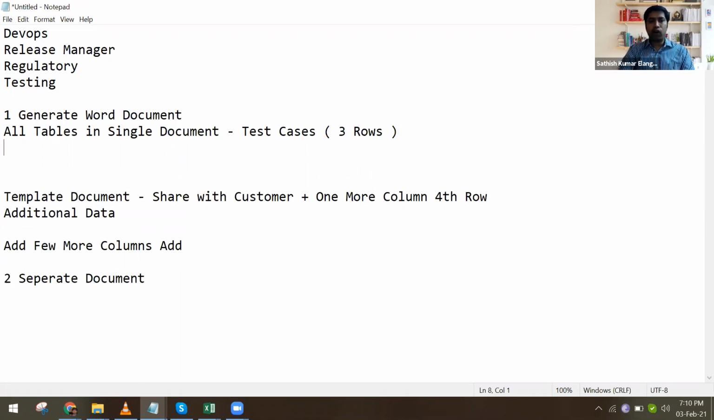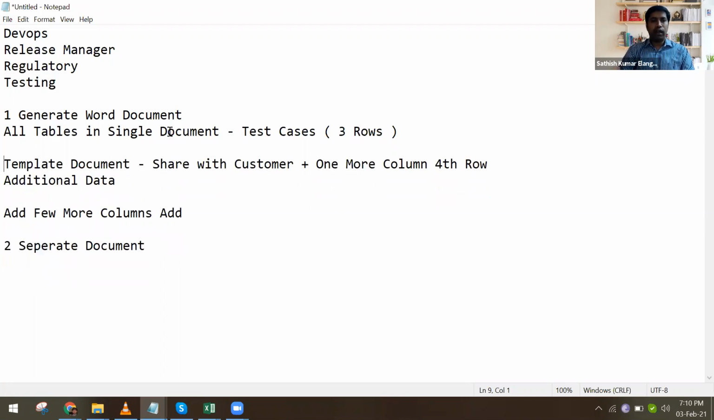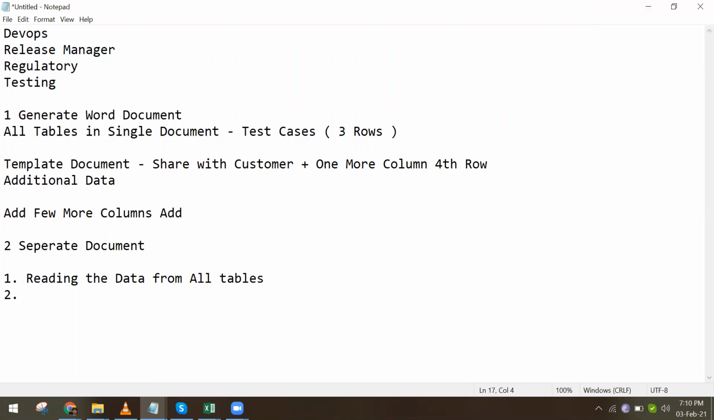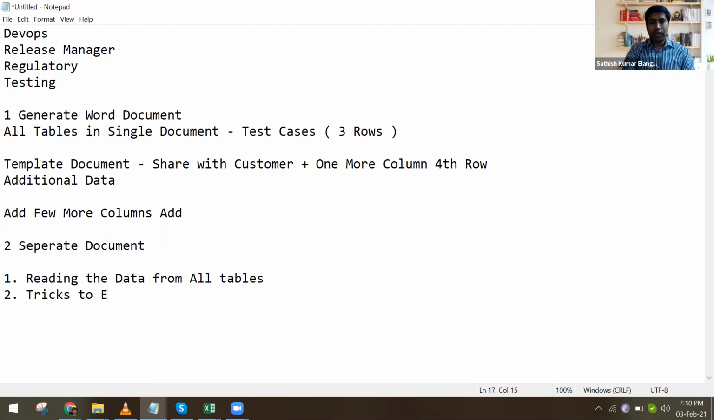What are the things involved? First of all, this is how it will go. First we will be reading the data from the source, where all the tables are. Then we will be using some technique, some tricks, to extract only one single table.